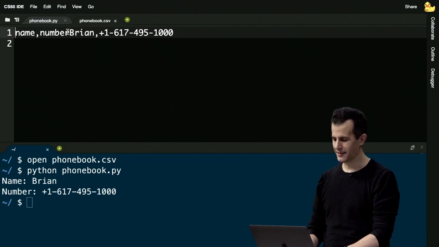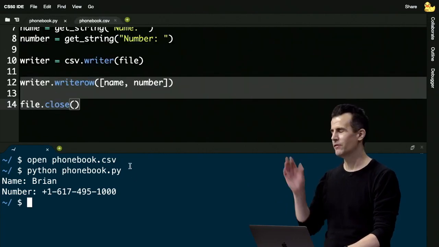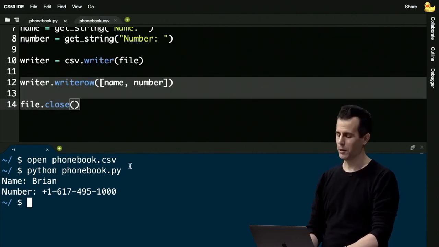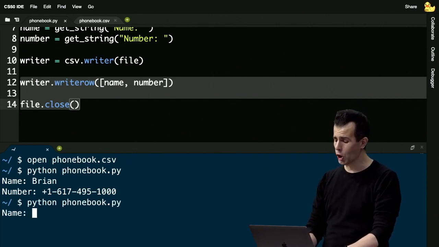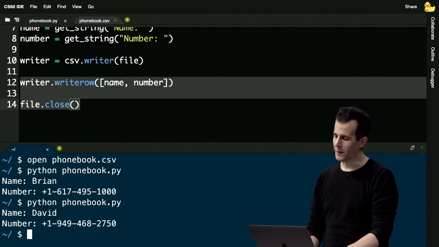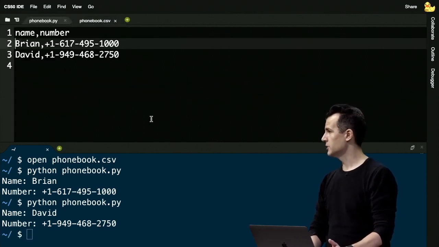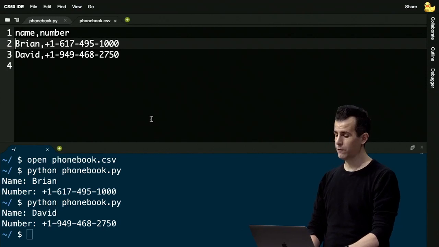Damn it, I screwed up. Pretend I didn't hit enter there. Now it works. Let me do this again by inputting. I should have hit enter when I created the file manually, but I screwed up when creating it. So let me wave my hand at that and convince you that I did this correctly in code by adding myself, David, +1, 949, 468, 2750, enter. Let me go back to my CSV file. And voila, now it's formatting correctly because I did it right. The file includes a row for me.